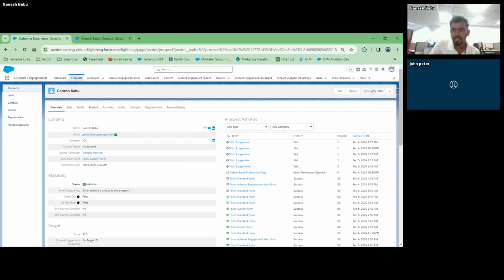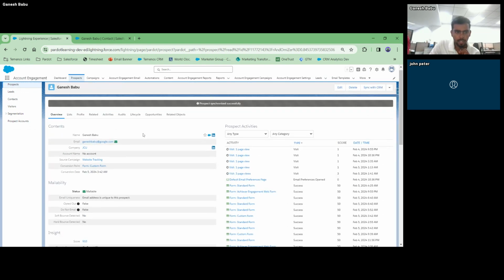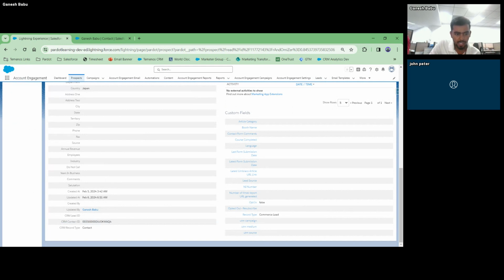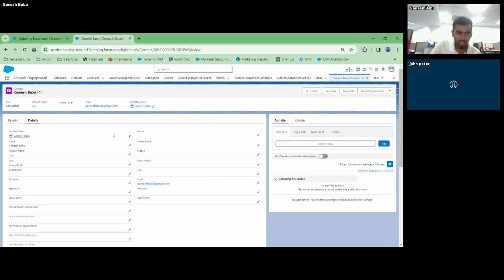Since it is taking time, I'm going to sync with the CRM manually. If I scroll down, you can see the lead ID is gone and it is now connected to the contact ID. It's the same data; in the back end we map lead fields to contact fields, so whatever data we had in the lead is transferred to the contact, tagged to an account, and we are now in sync with a contact.